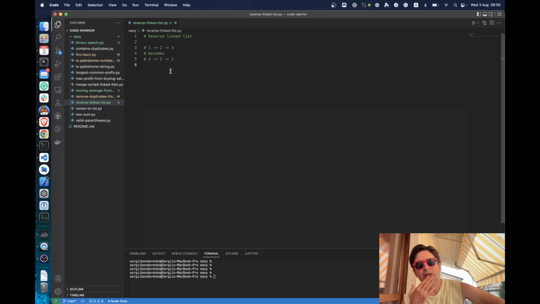Okay, so to do it we need, on each node, to reassign the next using a temporary variable. For example, when we are on node 2, we need to make its next not 3 but 1, and we must do it for each node essentially.